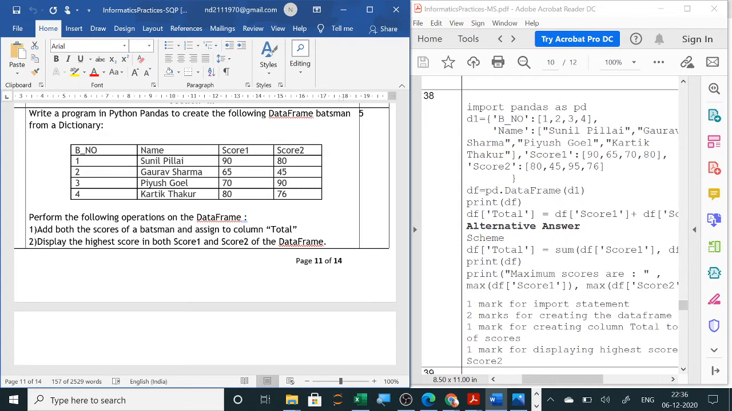The first line is import pandas as pd. Second line will be creating a dictionary. So d equals, in curly brace. Now the headings you will write as keys and the data in square bracket as values. So first one is, you can see BNO is given. So batsman number or BNO. Whatever is given, same as it is.